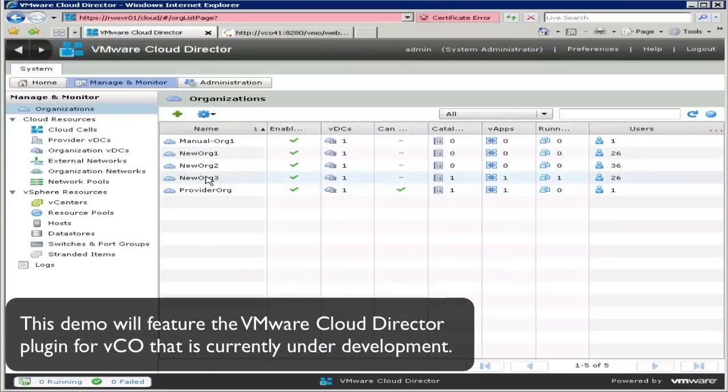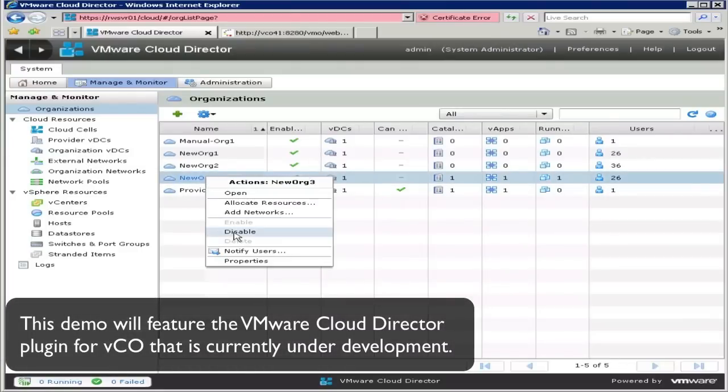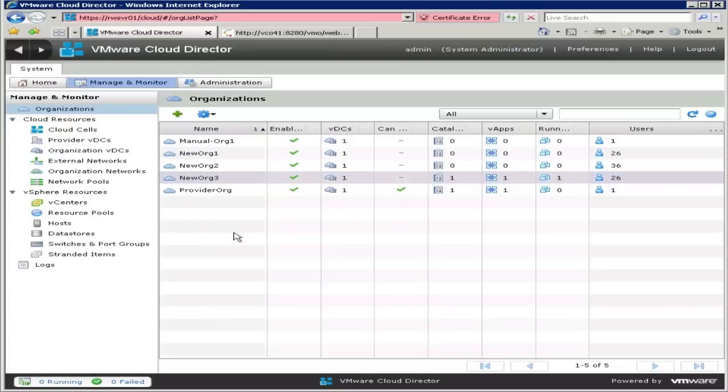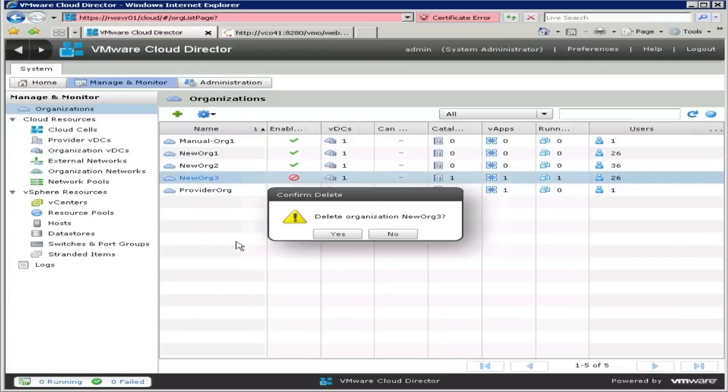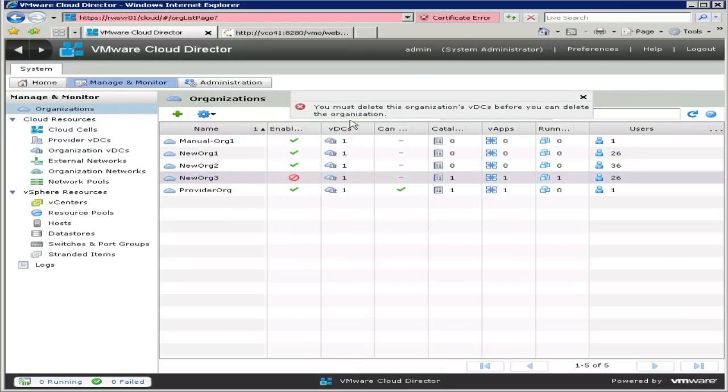Now we're going to start deleting some organizations. So we'll start off in the vCloud Flex UI. In order to delete anything, you have to first disable it. So I disable it, and now I'm trying to delete new org 3. We've got our confirmation. I said yes.